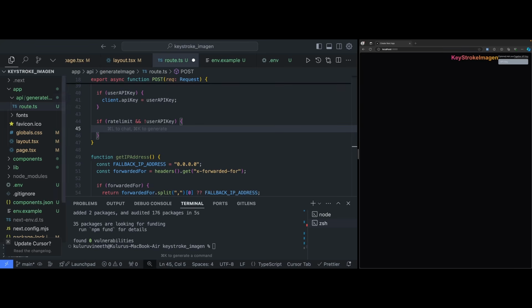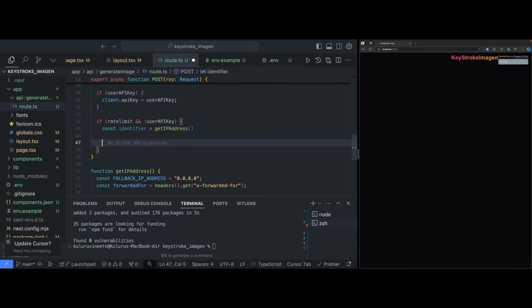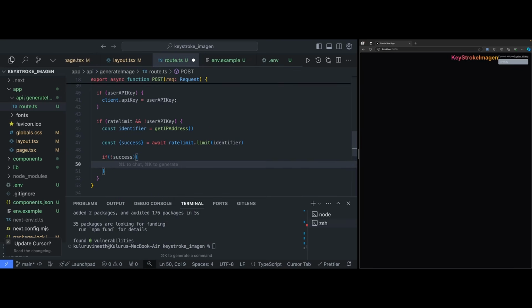Okay, so here I'm just going to create this identifier using this function which we just created. Okay, and I'm just going to check against whatever rate limit object we have created. So I'm just going to destructure whether it's successful or not, the limit based upon this identifier. So if it's not successful, that means the user has exceeded the limit.